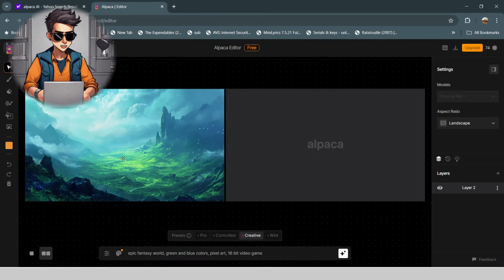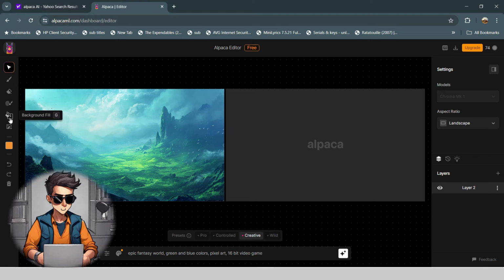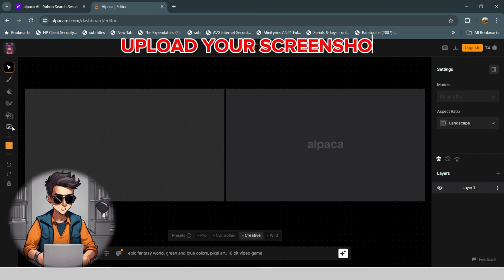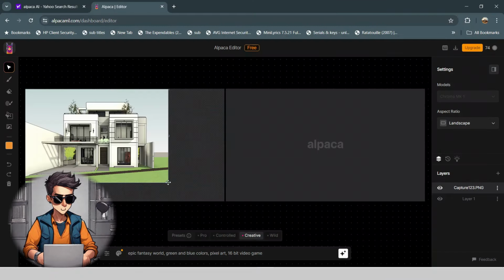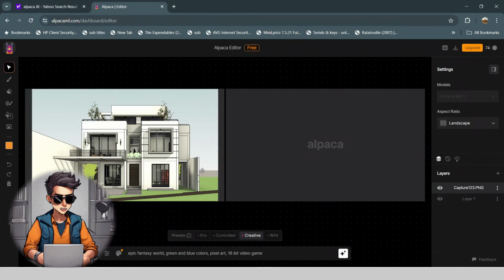Next, you need to upload the screenshot of your Revit model. Click on Upload Image and select the file you just captured. After uploading, choose the image size to fit the canvas. This ensures your render will look perfect.